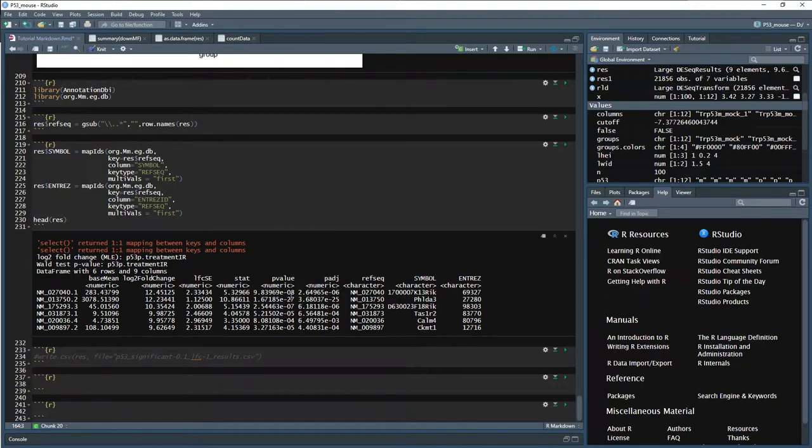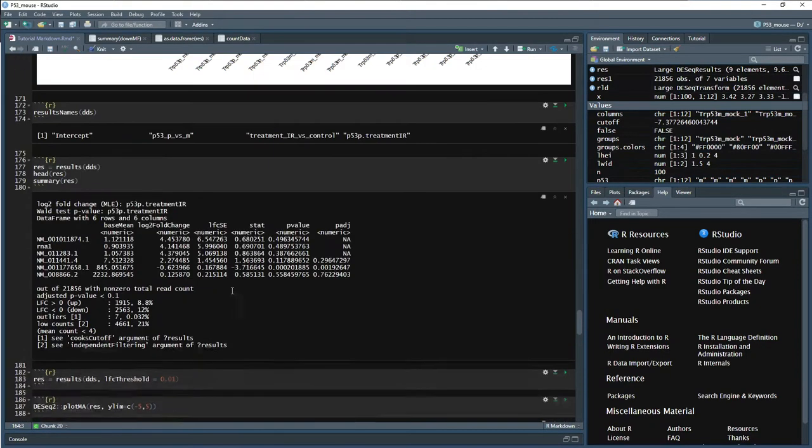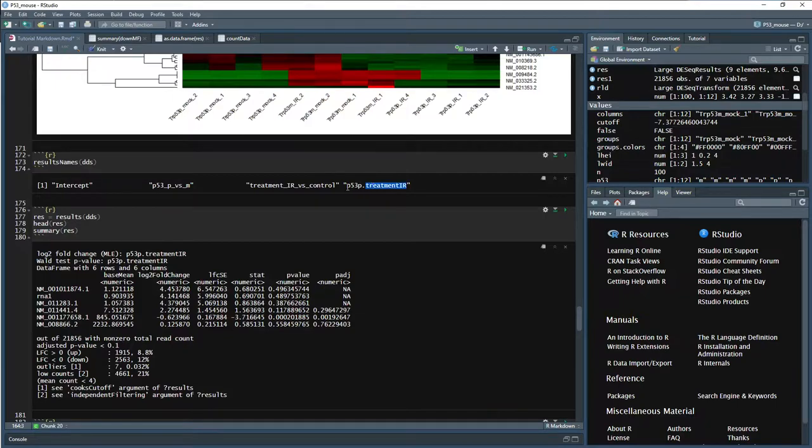Now that we have from last time our significant genes, so these are going to be genes that are significantly upregulated or downregulated based on P53 control and then positive for irradiated mice and then just the control mice. So that's where we get these values. We used that interaction term in our results. So we used this guy, P53 positive minus, and then our treatment irradiated.